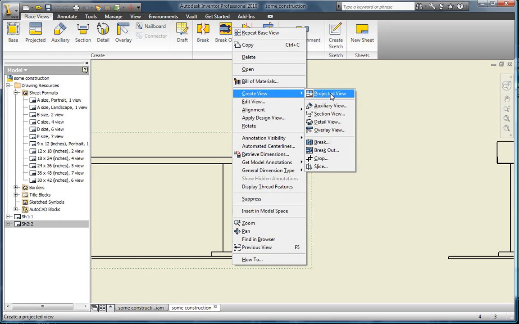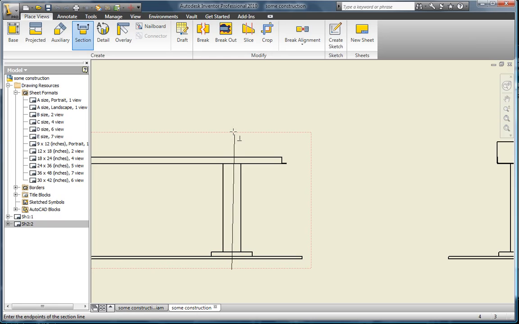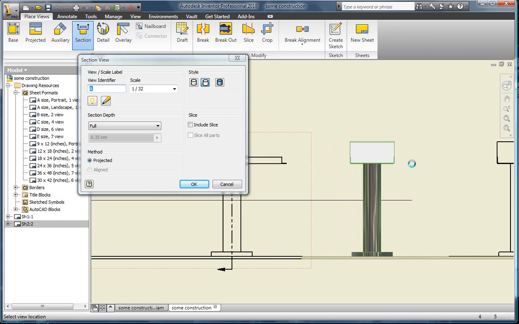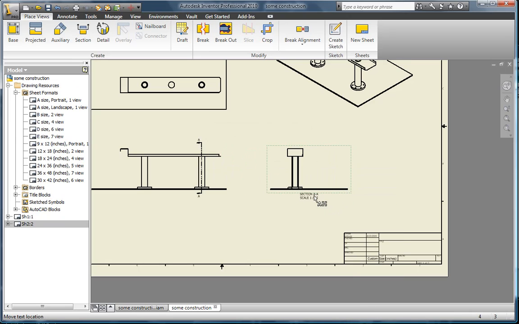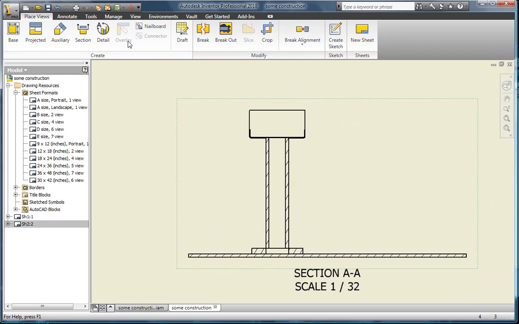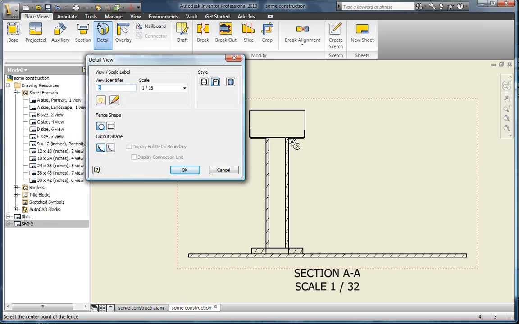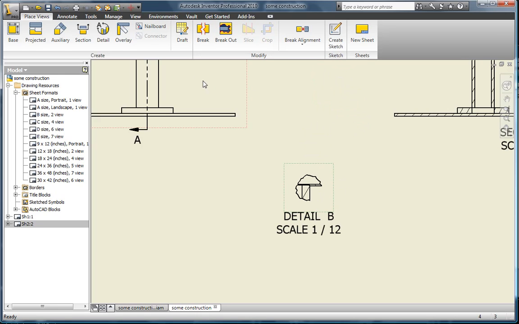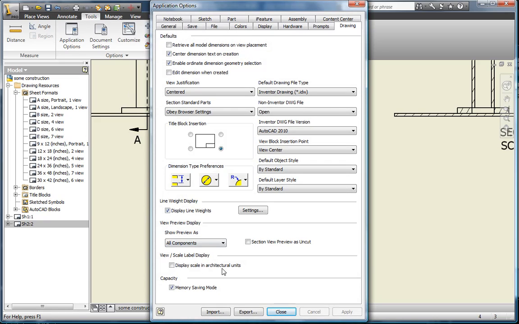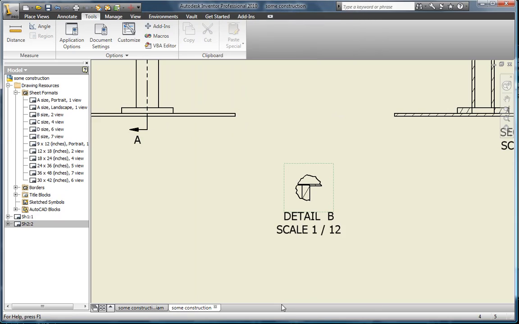I will create a couple of extra views to show some other new things. So I create the section view first. Let's remove this projected view for a second, and I create a detail view on this section view. So I use one of the scales here. It's not the scale that I want, but I want to show you another point while I'm doing this. So I go to the application options, and there is a new option called display scale in architectural units. When I check this option, you'll see the difference in my view scale.